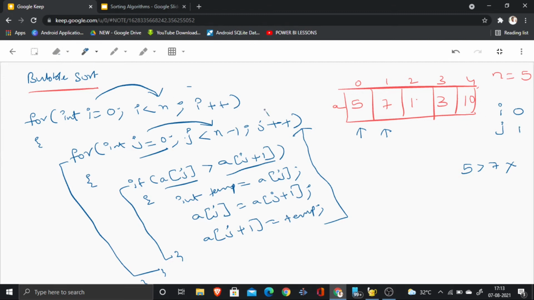After incrementing the j value, I will again check the condition. So the condition is j less than n minus 1. N is 5, 5 minus 1 is 4. J value is 1 and it is less than 4. The condition is true. Now again, I need to compare the adjacent elements. So I will compare a of j, which is a of 1, that is 7, with a of j plus 1, which is a of 1 plus 1 is 2, a of 2 is 1. So 7 greater than 1. This condition is true. So we need to swap 7 with 1.